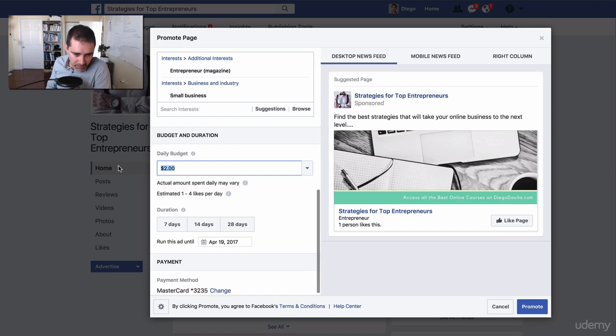But because you probably are new to ads, if you have experience with ads, feel free to invest the amount that you want. But if it's one of your first ads that you are creating, I recommend to start with something like $2 a day or $5 a day or something like that. And here you can select the duration, 7, 14, 28 days. And in this case, I am selecting only 24 hours.